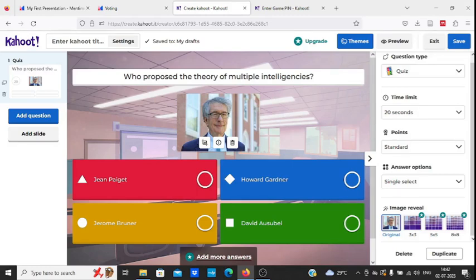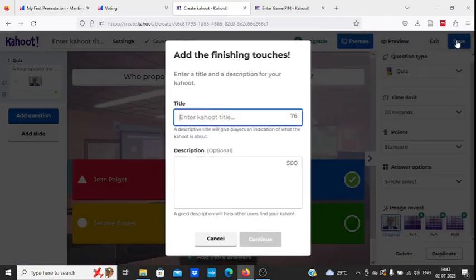Now I have to assign the correct answer. So, who proposed the theory of multiple intelligences? Obviously, Howard Gardner. So I am putting Howard Gardner as the correct answer. The other three are wrong answers. If you want to add more questions, you can add them. Okay. Now, I have to save this. So I am saving this. So save. I have to give a title.